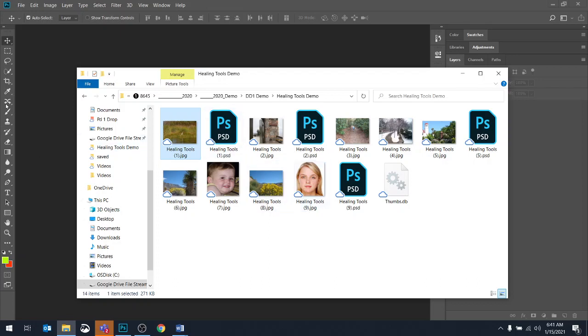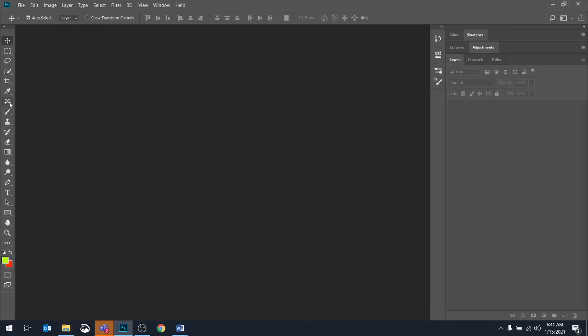So we learned about the spot healing brush already. And again, this is all in Quick Key J. So we've done the spot healing. Let's go through the other tools in the same tool group.